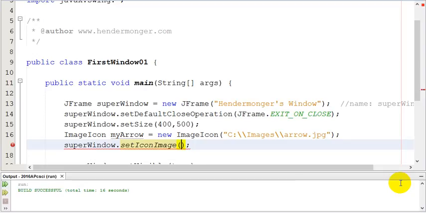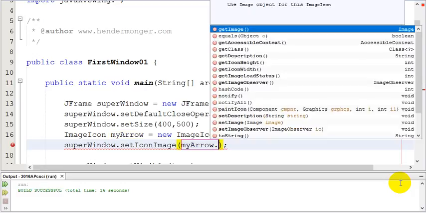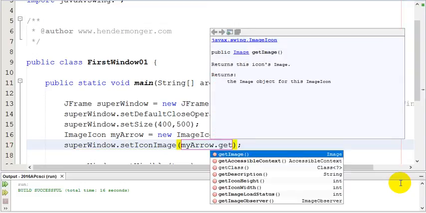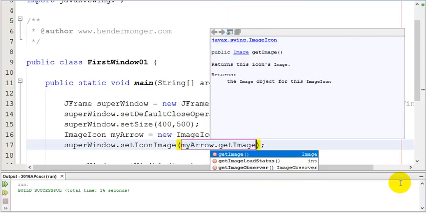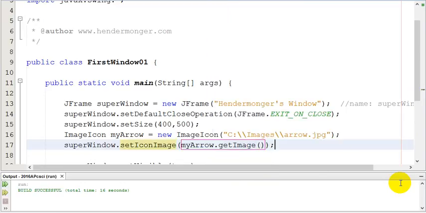So I need to go talk to my image icon. I need to call my image icon on over here. Well, my image icon is called myArrow. So I'm going to say, hey, myArrow, come on over here. I need you. Dot. What I need you to do, myArrow, is go get the picture that I attached to you. And I need you to go get the image I attached to you. So I'm going to put getImage right here. Get image. Alright, and notice all errors are gone.